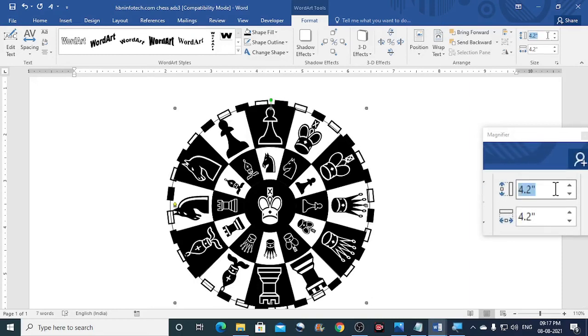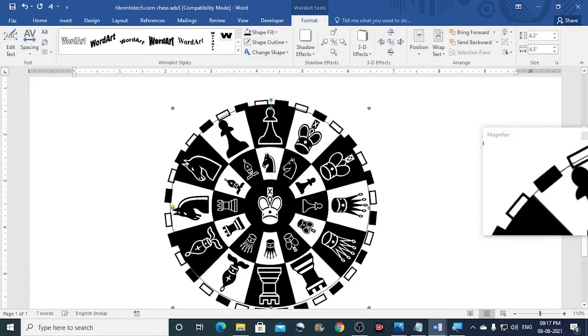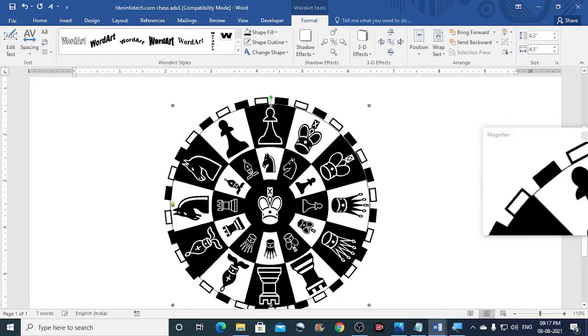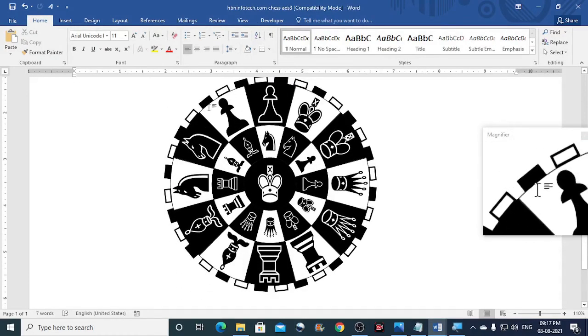I think 4.3. Okay, let us check this. I want this to exactly sit on the border, just like that. Yeah, now I think it's good, looks good.